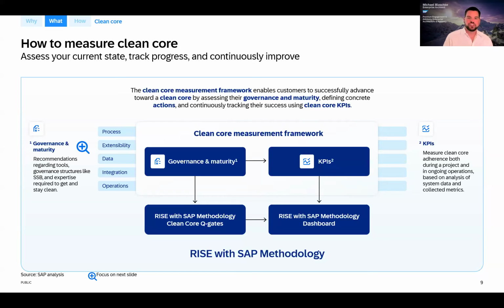Our measurement framework consists of two key components. First, governance and maturity assessment. This provides recommendations regarding tooling, governance structures like SSB, so a solution support board, and the expertise required to get and stay clean. The assessment covers all 5 Clean Core dimensions: process, extensibility, data, integration, and operations.